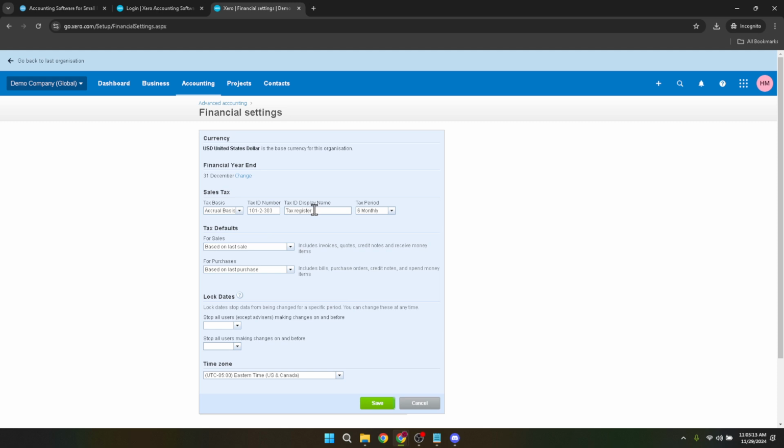Next, it's time to choose your tax period. This decision depends on your business operations and legal requirements, which dictate how often you need to report and pay VAT. Whether it's monthly, quarterly, or annually, Xero allows you to select the period that matches your business needs. Once you've diligently filled in these details, you're at the final step. Look for the Save button, usually located at the bottom or top right corner of the page. Clicking this button will save all the changes you've made, updating your Xero account with your specific VAT settings.